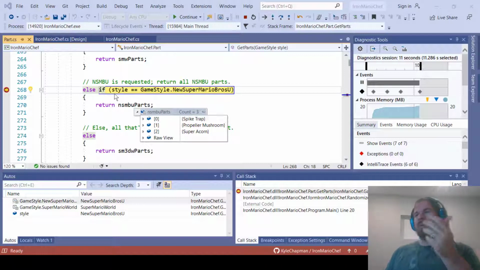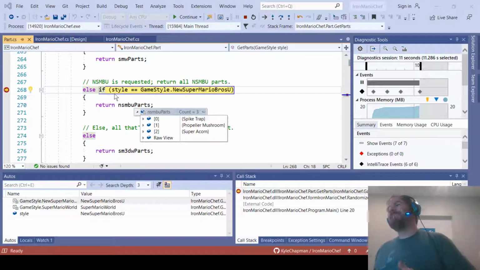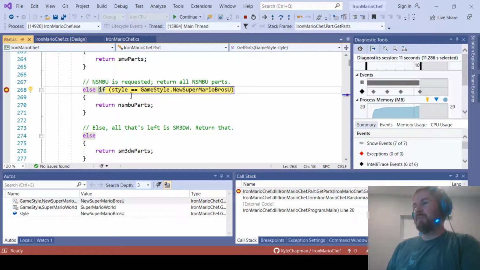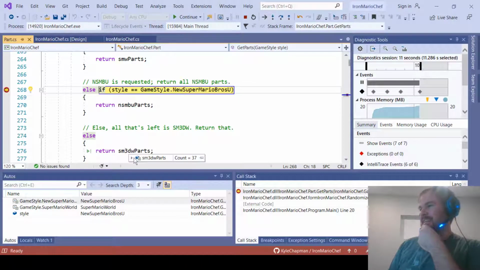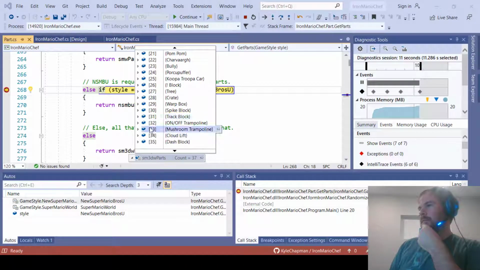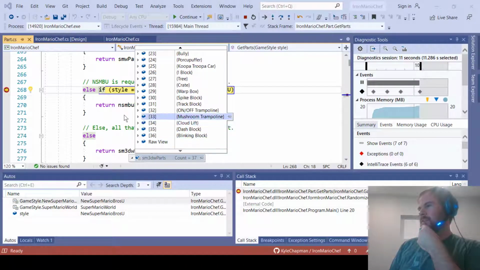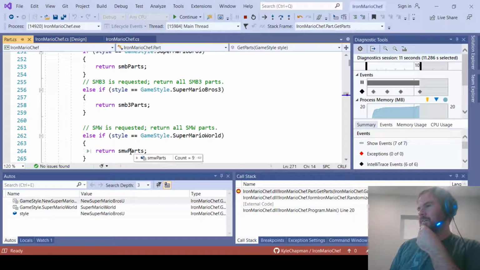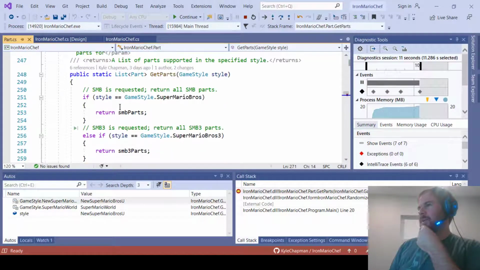Look at this. In one of my debugging steps, I've put in a breakpoint to see the contents of the new Super Mario Bros. U list, and for some reason it is literally... Oh, they all have problems, don't they? This should have much more than 37 parts. SMW parts. Okay, I think I understand what might be happening here.